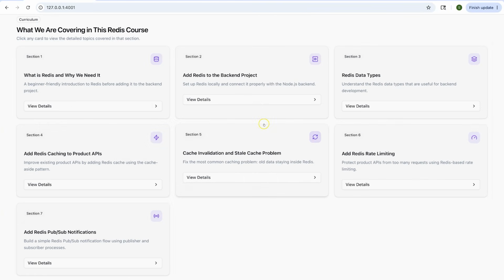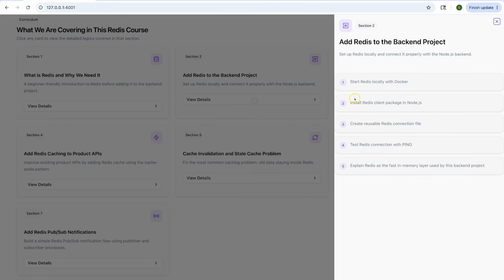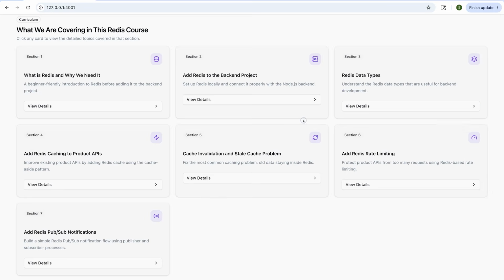Then we are going to start with adding Redis to our backend project. As I already mentioned, we are going to use a Node.js project, so we are going to understand how you can start Redis locally with Docker, install the Redis client package, create a reusable Redis connection file, and also understand a very important thing: Redis as the first in-memory layer that we are going to use in this backend project.